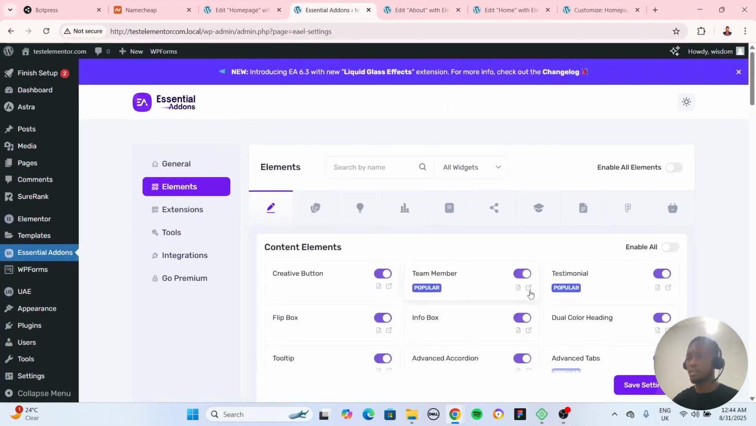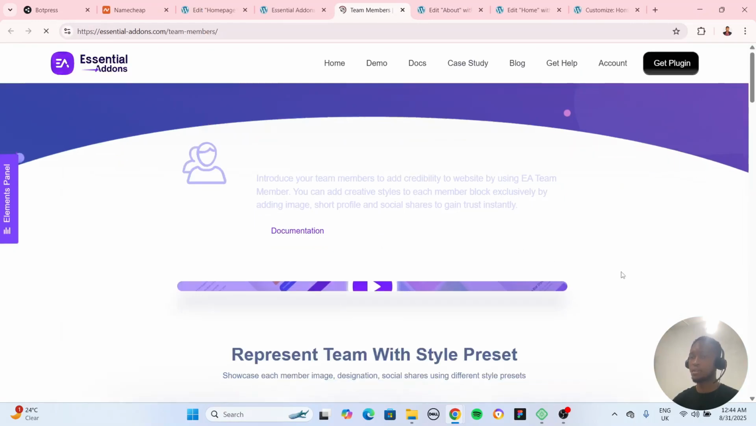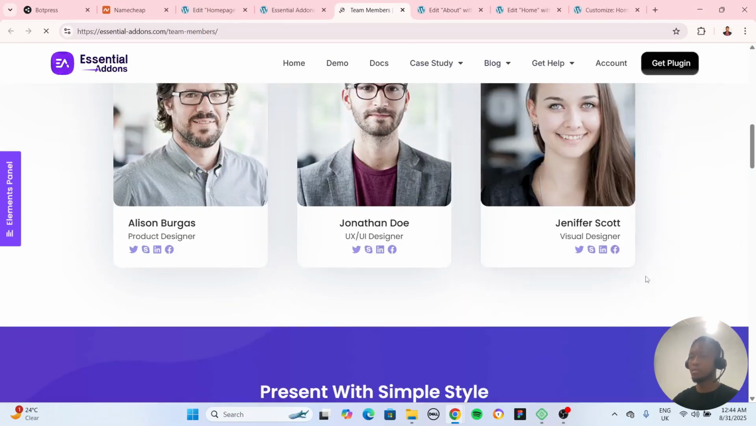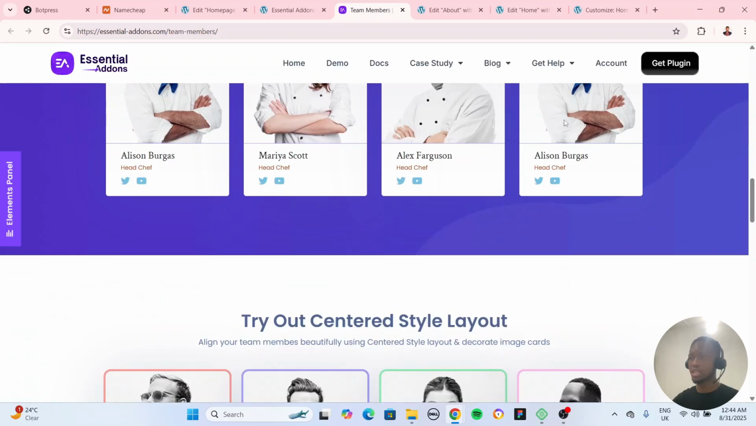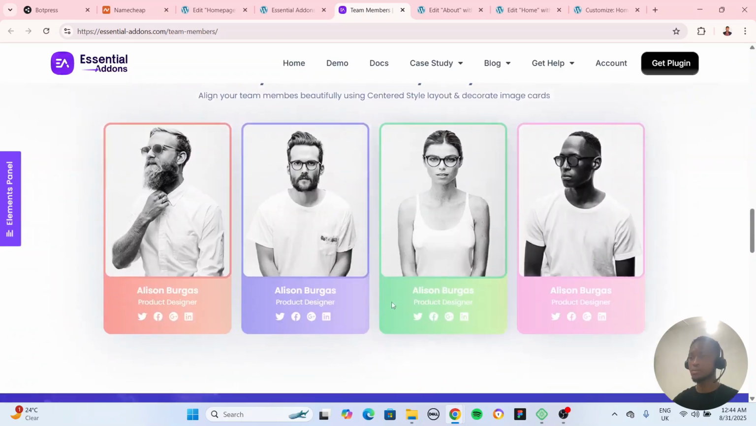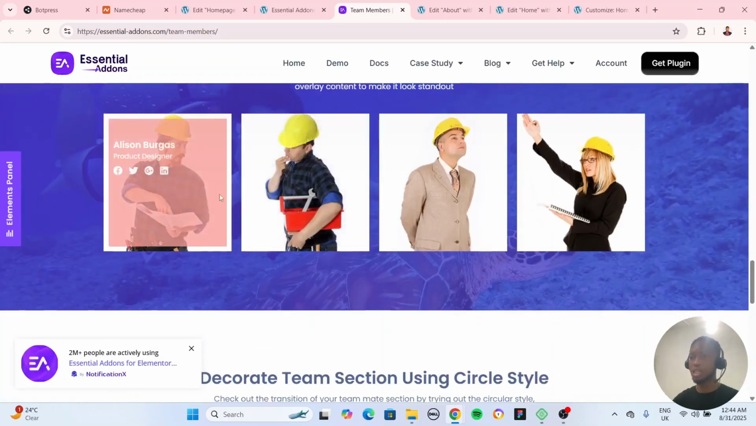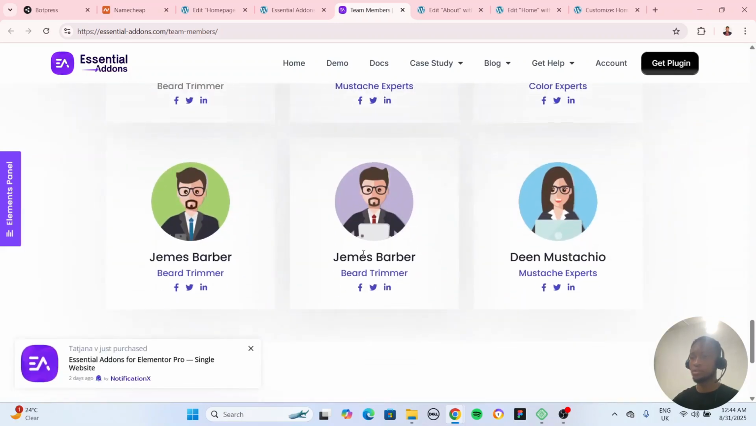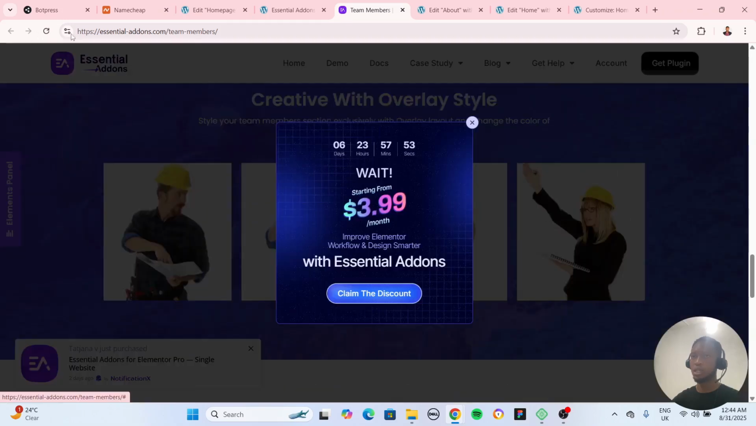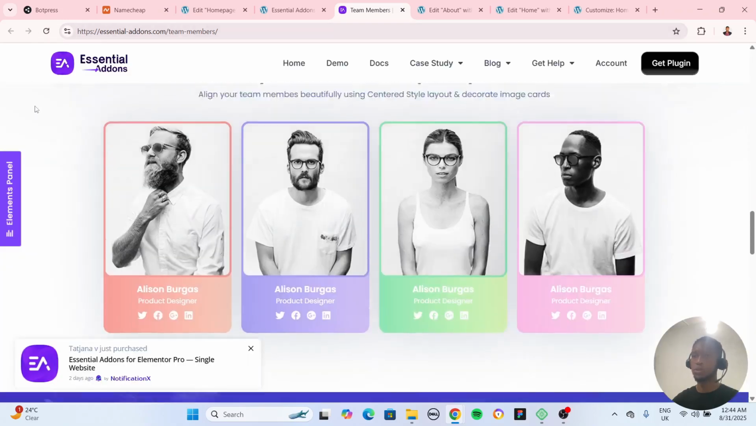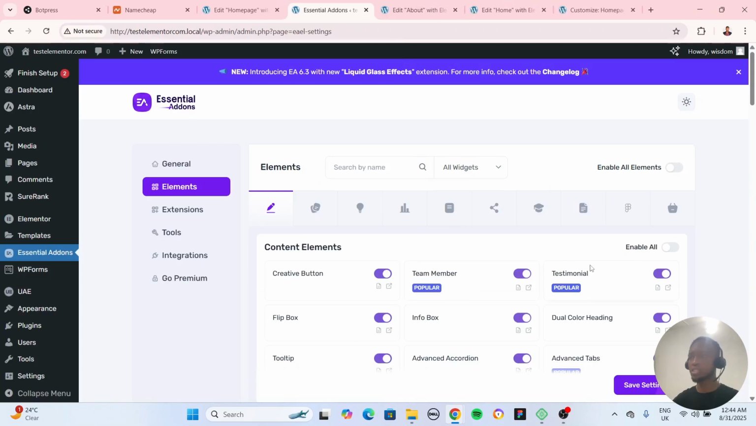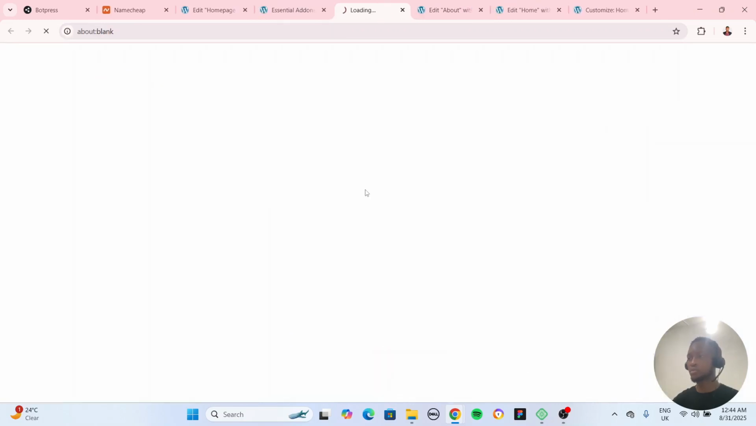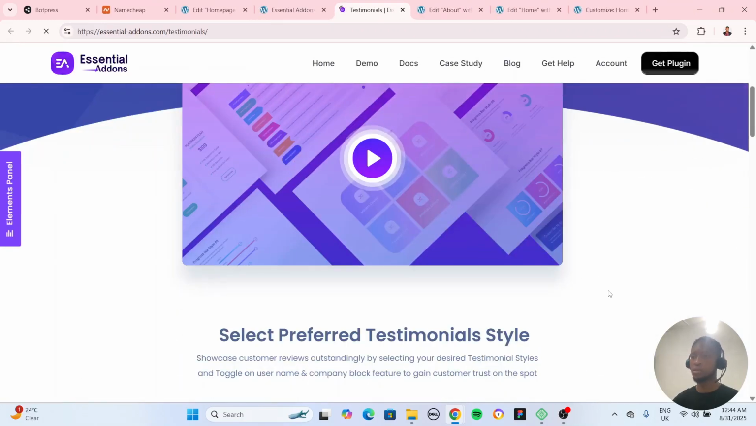Team member, click on team member to see what it's like. Now remember the team member that we saw. Now you can see what it's like. Different types. All of this interaction happens with the add-ons. Let's check one more before we now import. I close this and then I go to testimonial. I want to see what testimonial looks like.